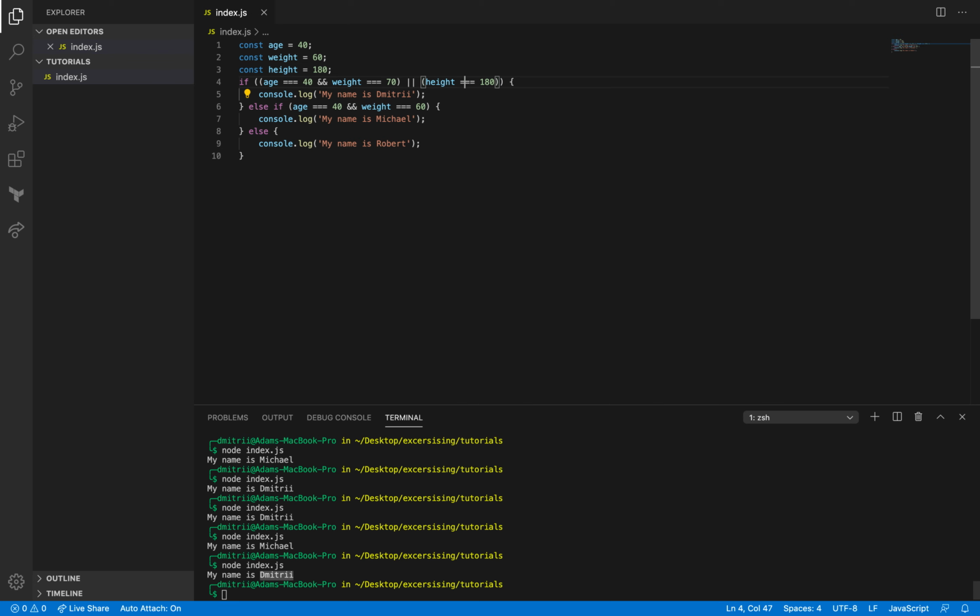But now if I change it to not equal, now both these conditions are not satisfied. I'm saying if this condition is not satisfied or this is not satisfied, so now we're not going to move to this line anymore. So predictably, it's my name is Michael. Why my name is Michael? Because age is 40, right, and weight is 60. So 3 conditions, and it's satisfying, right?